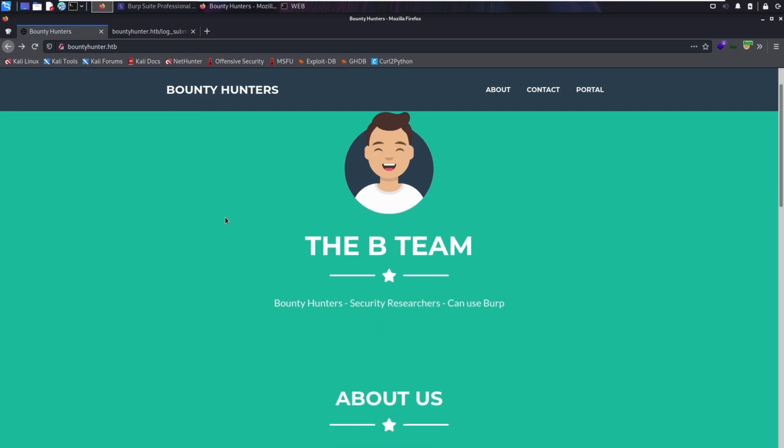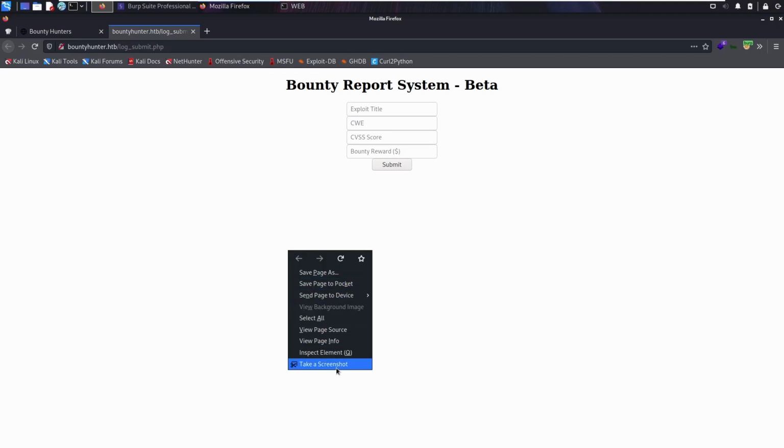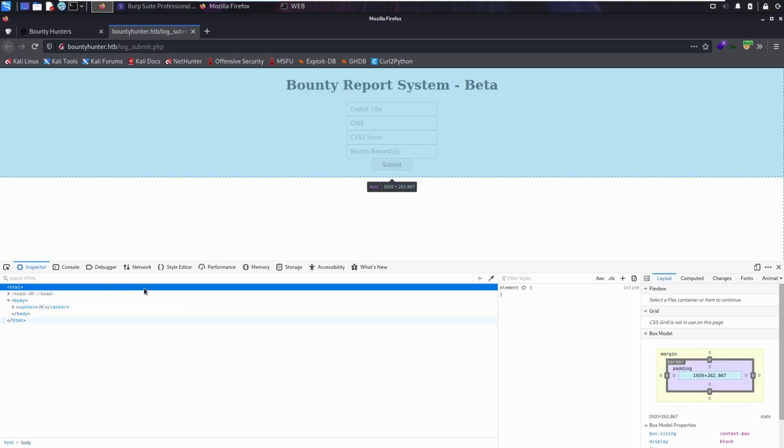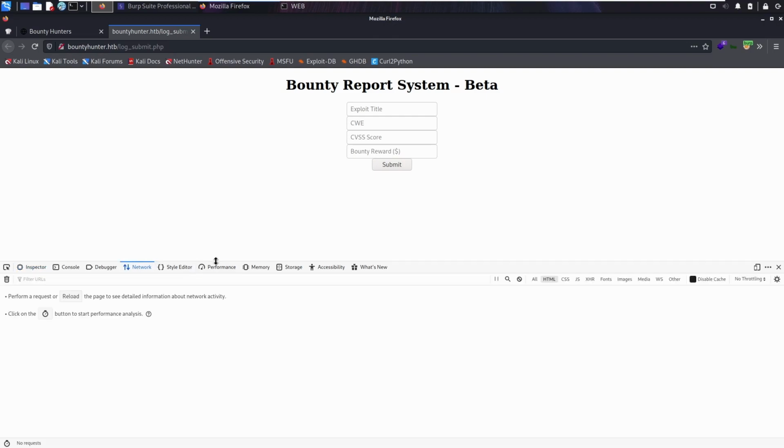Okay, so we're on here. Let's go ahead and check out this portal. Let's say we didn't have Burp and we want to see what happens when we submit requests. Let's go ahead and look at that. So we go inspect element. This will work in Firefox or Chrome, whatever. But I like Firefox most since it's the cleanest, at least in my opinion.